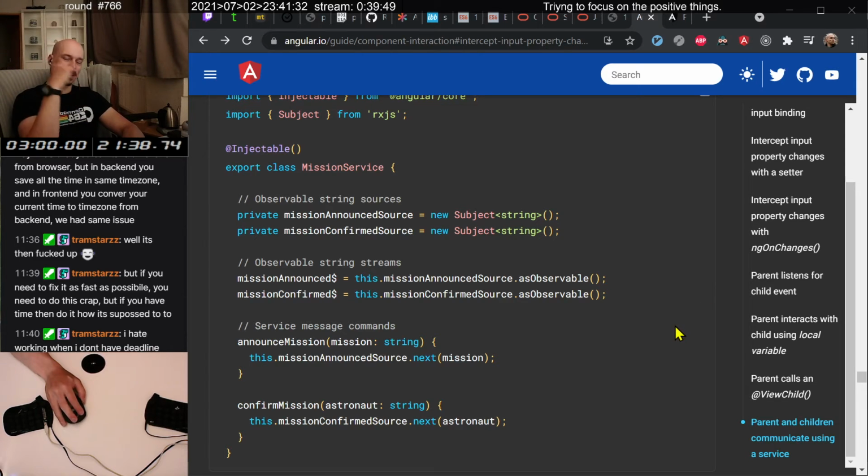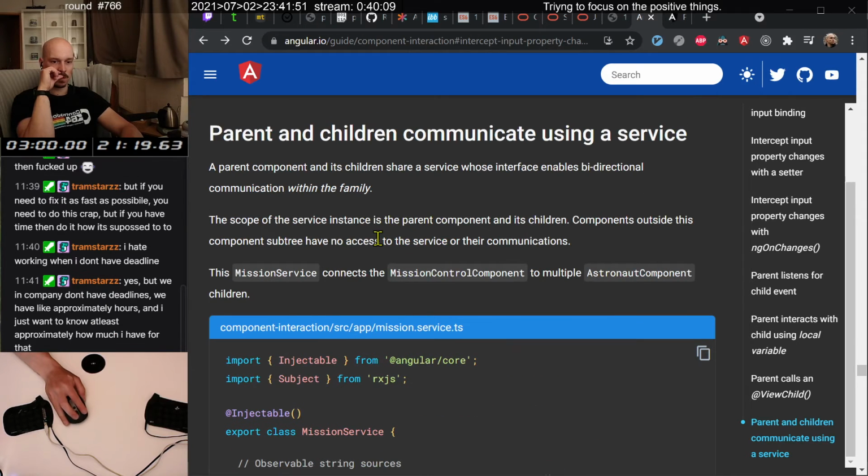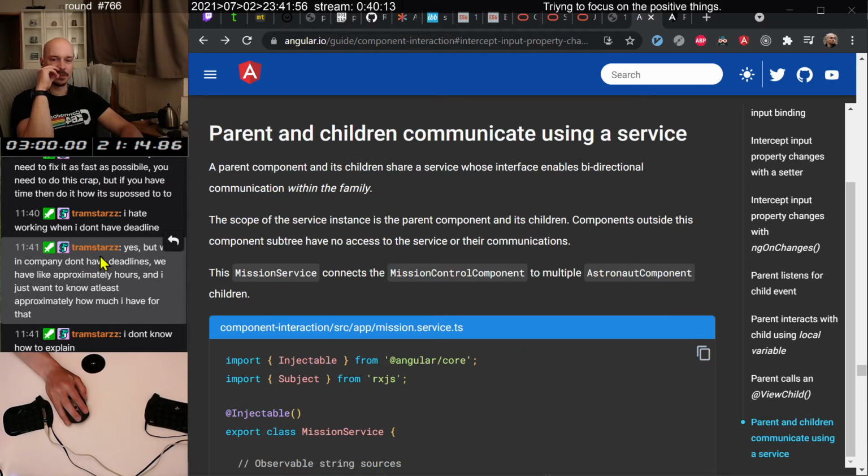I don't know. It is a bug. I should have mentioned that. Maybe I didn't say that. I'm fixing a bug. But in our company we don't have deadlines. We have approximately hours, and I just want to know at least approximately how much time for that. I don't know how to explain.